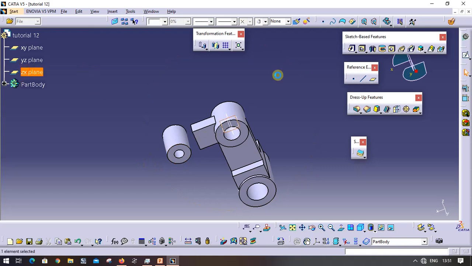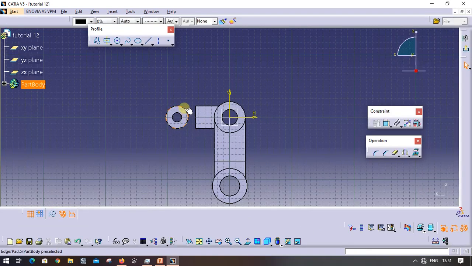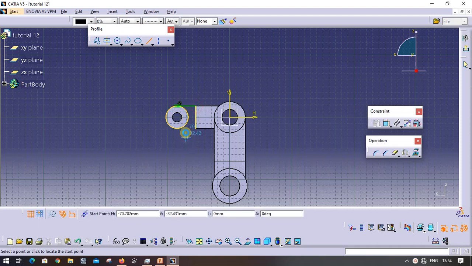now again select XY plane, go to sketch, select these two edges and select project 3D elements. Now select line tool from the profile toolbar and draw two lines. Those two lines must be tangential to the projected edge of this circle. Now select quick trim and quick trim the outer edge. Exit workbench.